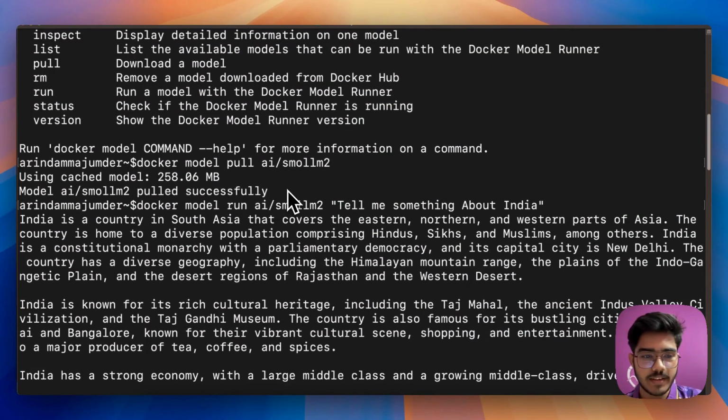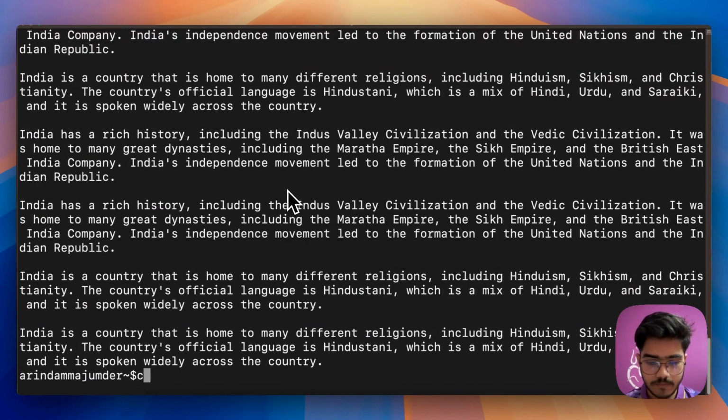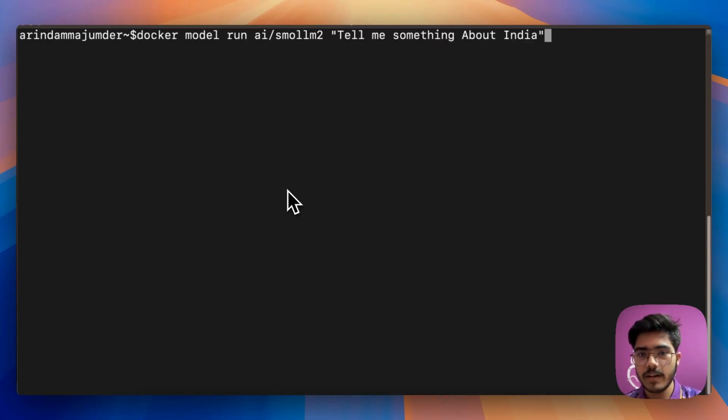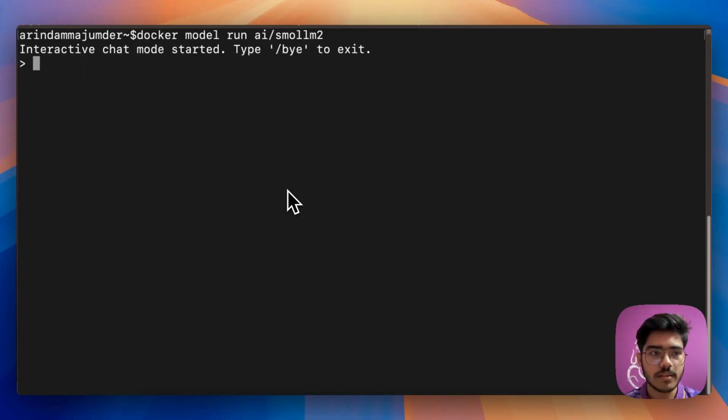Let me clear my terminal so we can see this easily. So as you can see, we can just use the Docker model run command and just pass the question that we want. Another approach is if we want to use the model runner in the interactive mode. So for that, all we have to do is just remove this question and run this, and we have entered the interactive chat.